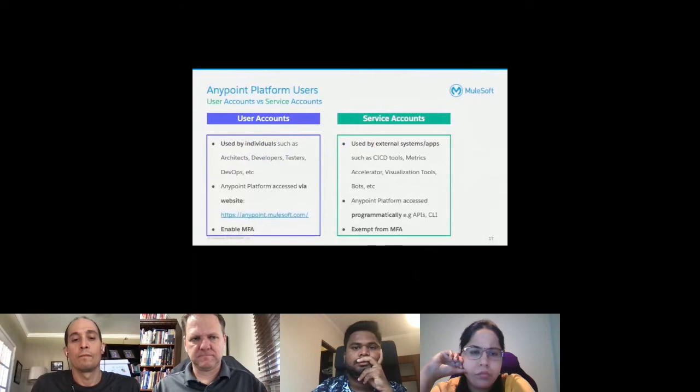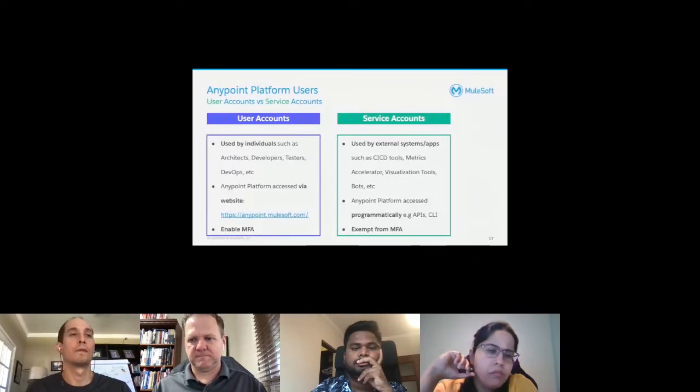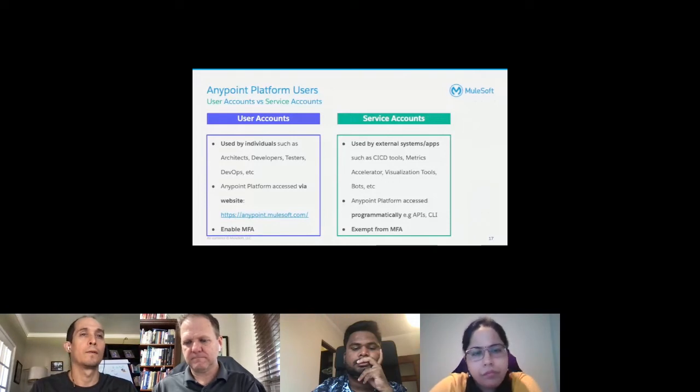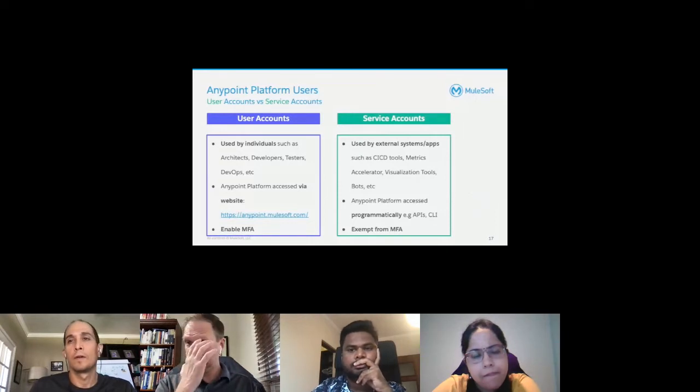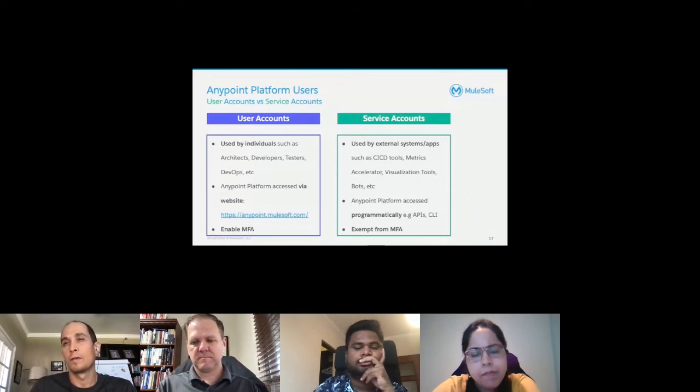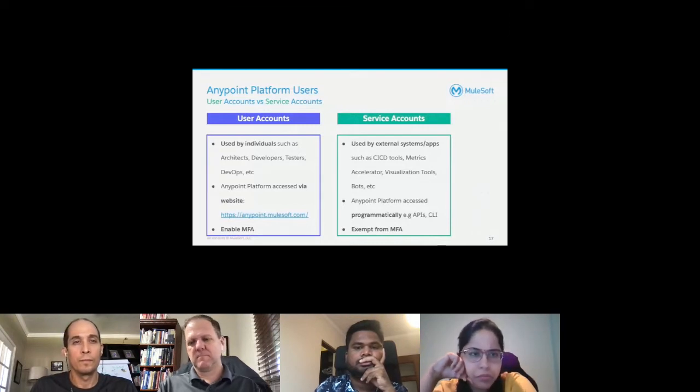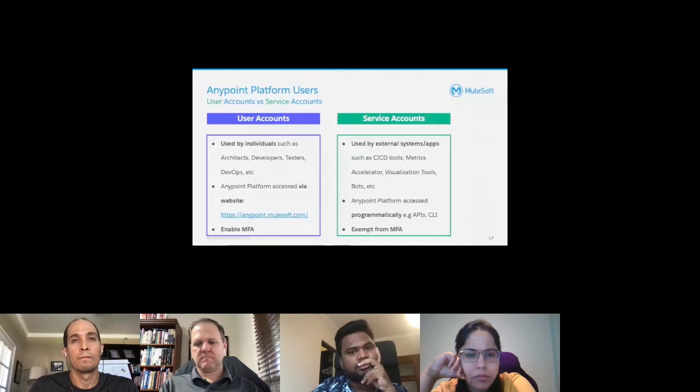Before we see how to exempt an account, let's try to understand the different types of accounts and which ones qualify for exemption. User accounts are login accounts created for individual users, such as architects, leads, developers, testers, etc., who log into the Anypoint platform website to build APIs and integrations. While service accounts are created for the purpose of providing access to external systems or applications such as CI/CD tools, MuleSoft metrics accelerator app, bots, etc., to provide access to the Anypoint platform programmatically. MFA should only be enabled for user accounts and not for service accounts.